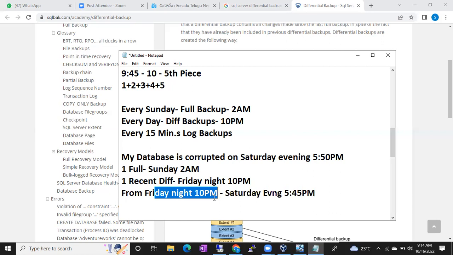I asked you how many full backups, differential backups, and log backups. Everyone says one full backup, one differential backup, and then restore till this time. That is also an answer, but not the exact answer. You cannot explain it like that in the interview. You have to clearly explain how many full backups and what they are, how many differential backups and what they are, how many log backups and what they are.